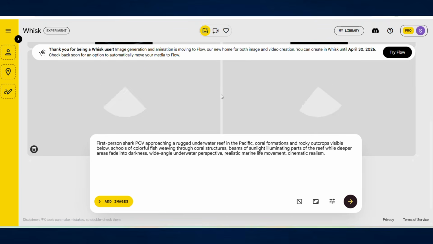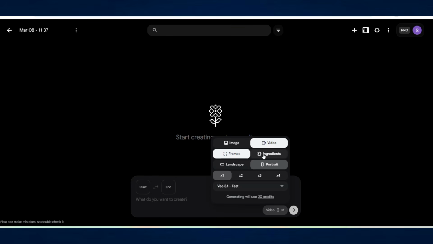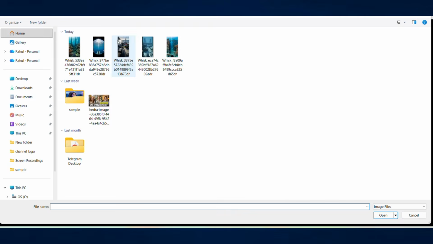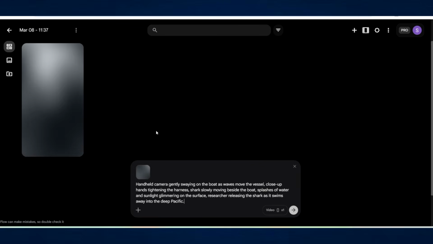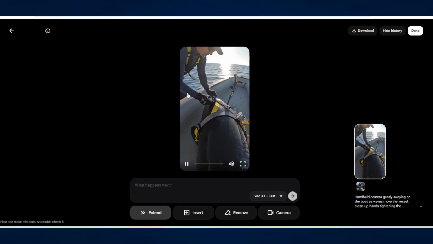Once you have all the images ready, open Flow AI. Here select Create Video. Choose your aspect ratio and number of outputs. Now upload the first image we generated. Then copy the first video prompt from ChatGPT and paste it here. Click Generate, and just like that, our first underwater video scene is ready.